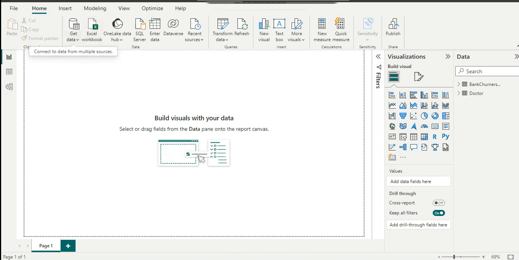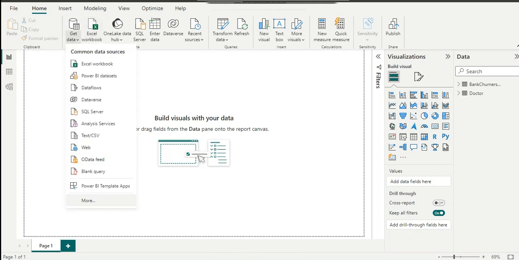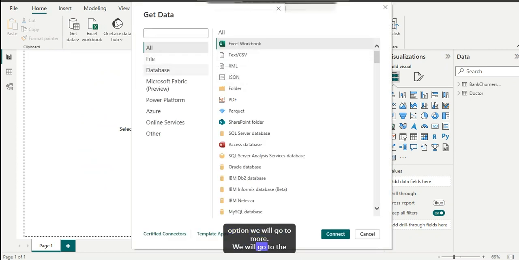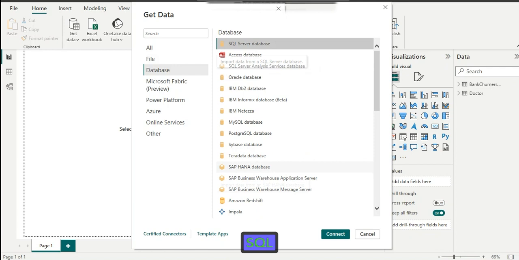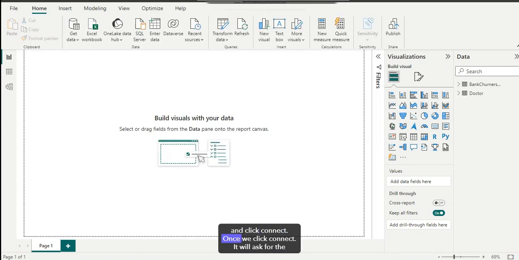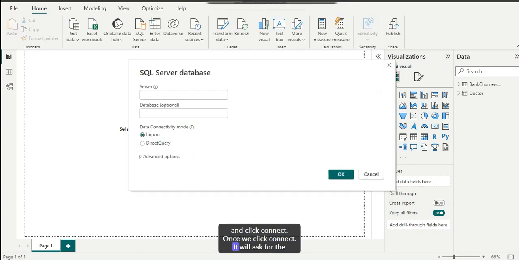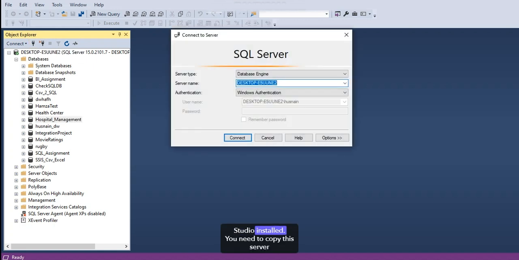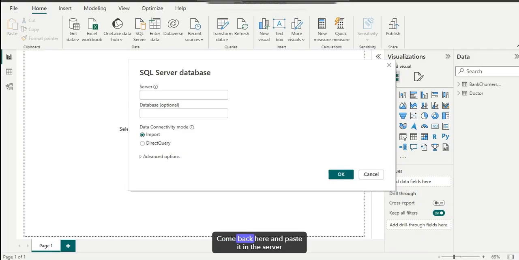Now let's start with the SQL Server option. We will go to More, go to Databases, select SQL Server database and click Connect. Once we click Connect, it will ask for the server name and the database that we want to import. We will go to the SQL Management Studio. You need to make sure that you have the SQL Management Studio installed. You need to copy this server name, come back here and paste it in the server name.